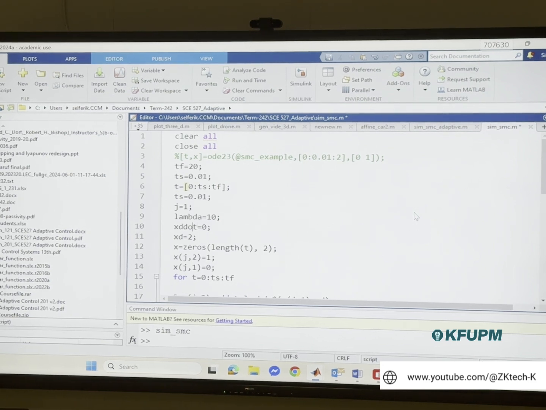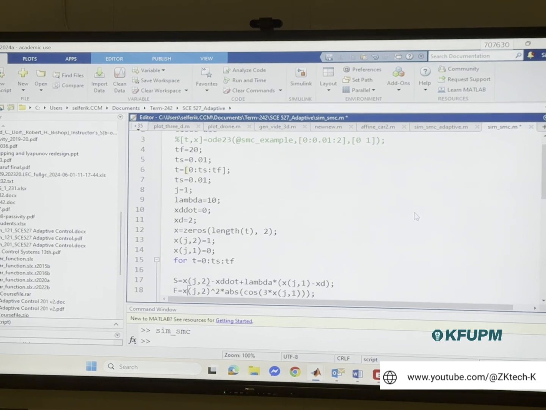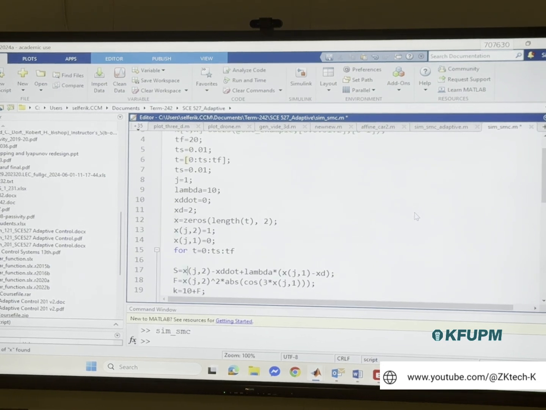Then I took x desired dot equal to 0, and x desired is equal to 2. Derivative of 2 is of course 0, right? Then these are my initialization. After that I will select the surface. So the surface is equal to the state, x2 minus x desired dot plus lambda times x1 minus x1 desired. Everybody's okay with this?